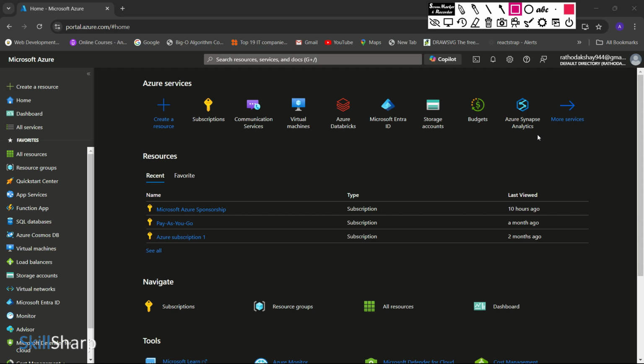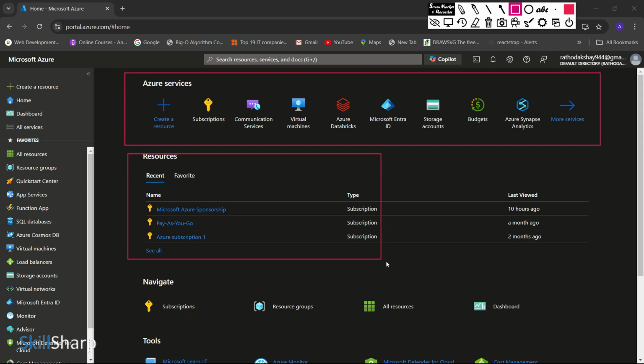Then you will see some popular Azure services are listed in this panel. It might differ for you. Below that there is a section called recent resources. It is empty for you.